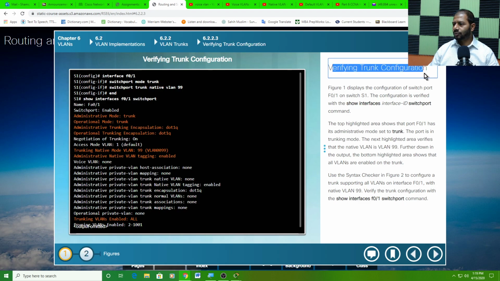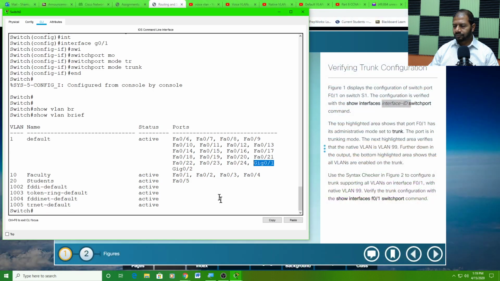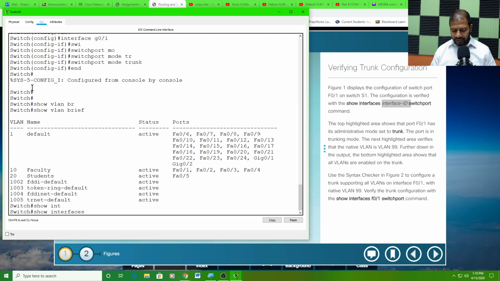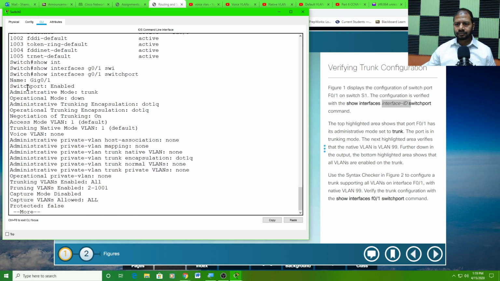Verifying trunk configuration. Once you created the trunk, you want to verify it. Show interfaces with interface ID and switchport. That is a very, very good command. Show interfaces with interface ID, switchport. Right here, I'm going to do that for you. I'm going to type show interfaces with interface ID gigabit 0/1, and then switchport. That's my command. Enter.